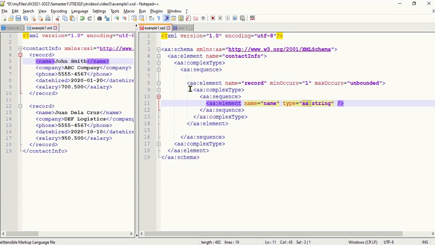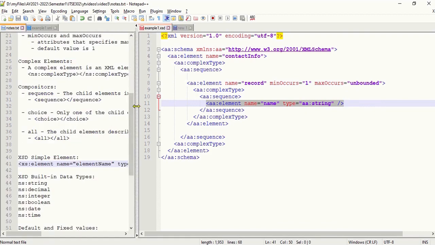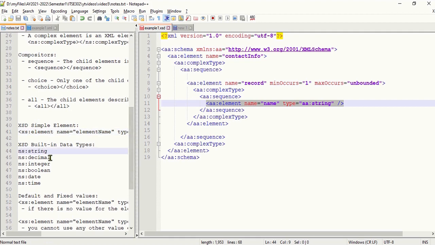So basically the difference between a simple element and an element with children is that a simple element is just a one-liner like this. With an element with children, you must have an ending element, as you can see here, and then you have to use complex type and the sequence. So for a simple element, one-liner, you have to specify the data type. There are 6 data types, if I'm not mistaken. Here, 1, 2, 3, 4, 5, and 6.